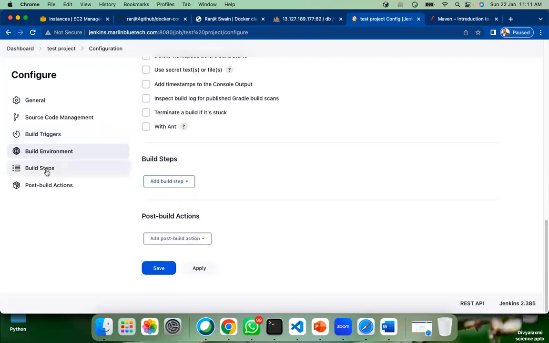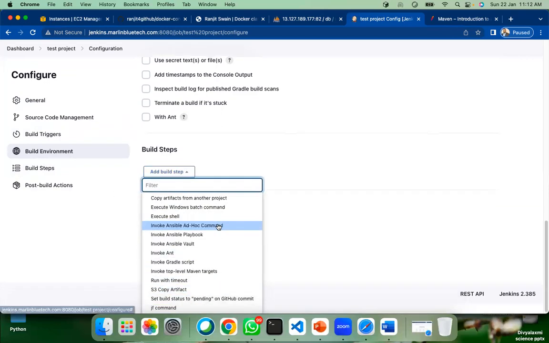Now the build step, where you give the details of what you want to do with the build. Here we have different steps based on the plugins we have, and we'll get all these options available. We have our Ansible plugin installed, so we are getting these Ansible options. When we finish Ansible, we'll also have a project to do with Jenkins, and at that time I'll explain all this.